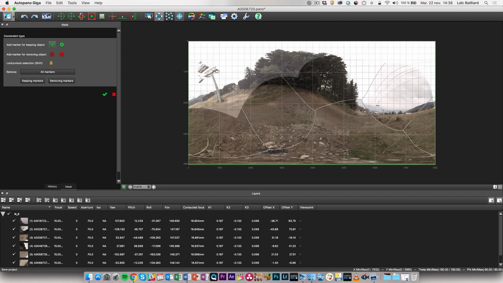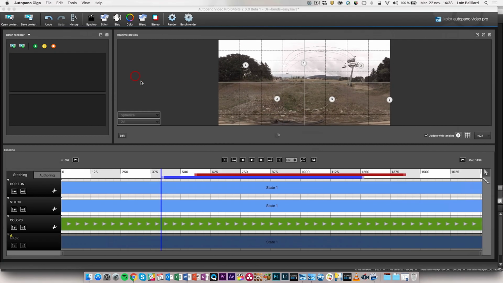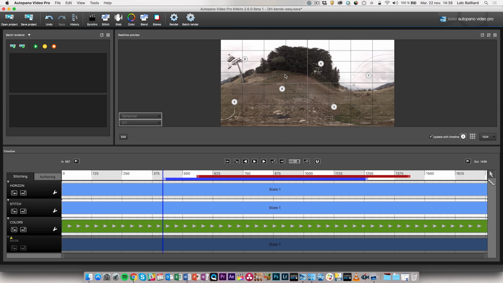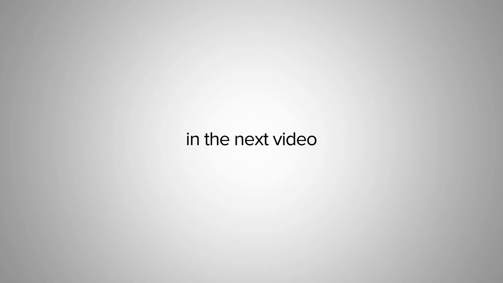Once in Autopano Giga, I'm happy with what I've done, I can then just save by clicking here. And everything that I've done is going to go back into AVP. So you see that here it's reflecting and it has applied the different changes I've done in APG.